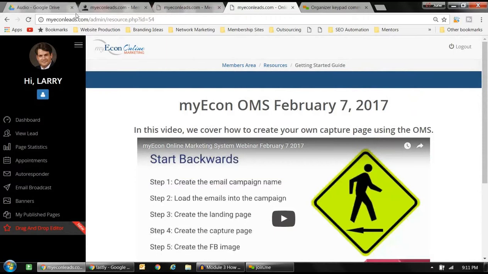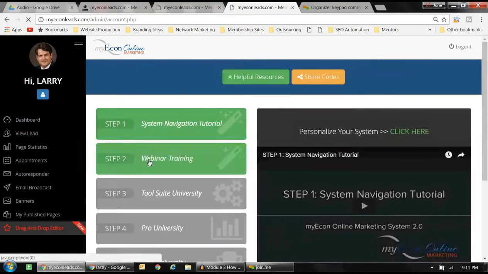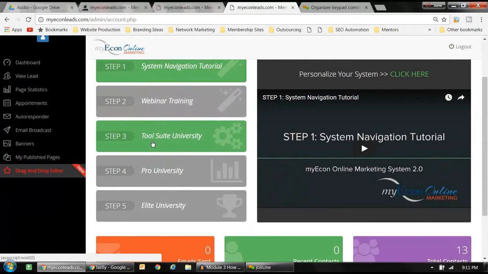All right, let's go back to our dashboard. Now, if you want to know how the system works, that's called the Tool Suite University.